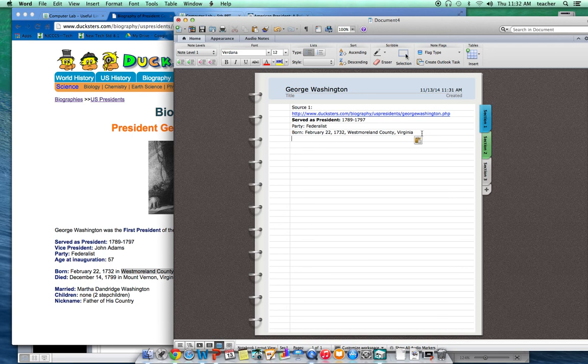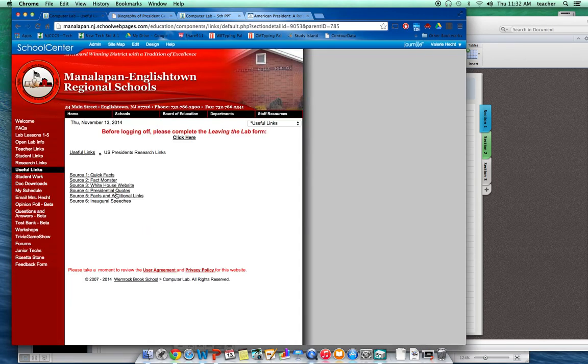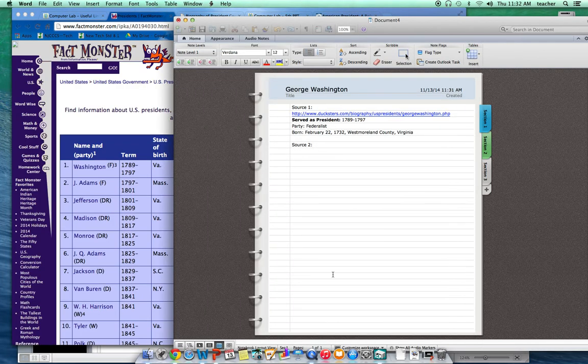There's source 1. You may want to put in source 2 and then go back and use source 2 to find information about him from Fact Monster. This is the second source. All right. So you're going to gather some facts, put them in your Word document. When your research is done, that's when you begin PowerPoint.